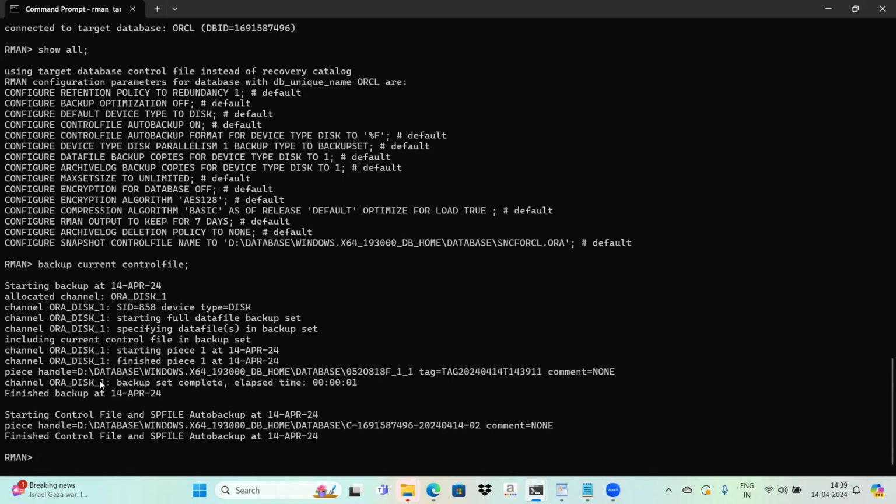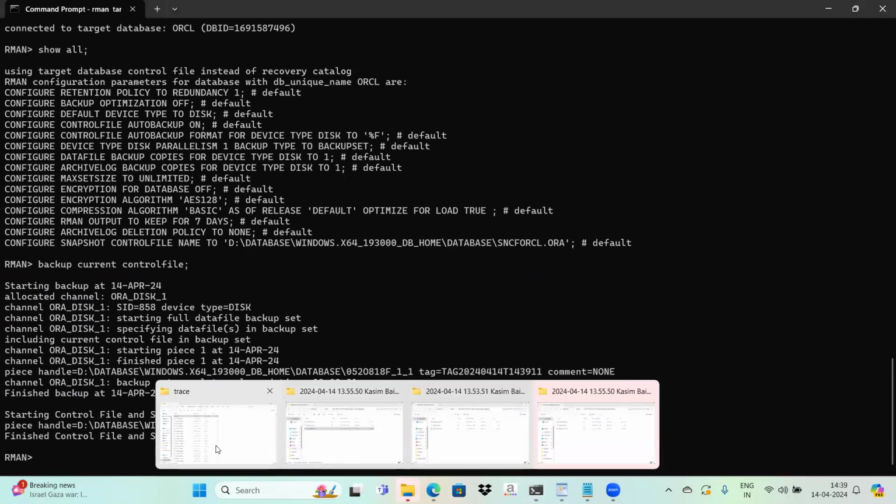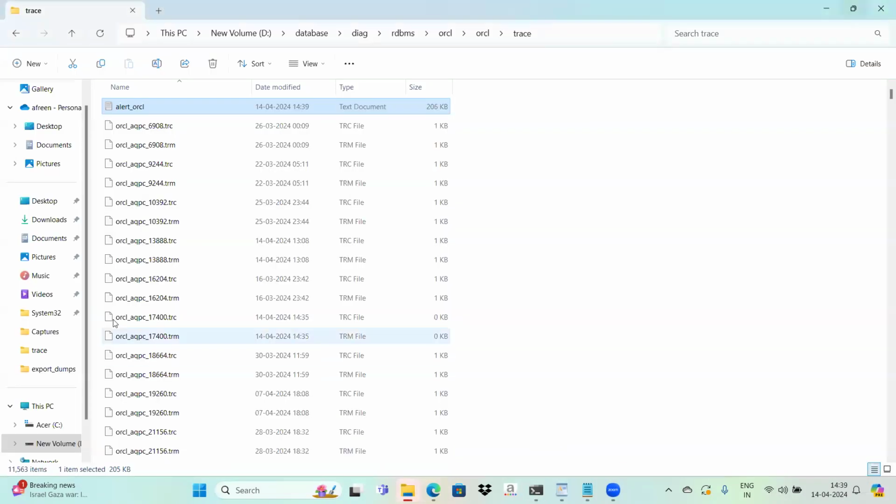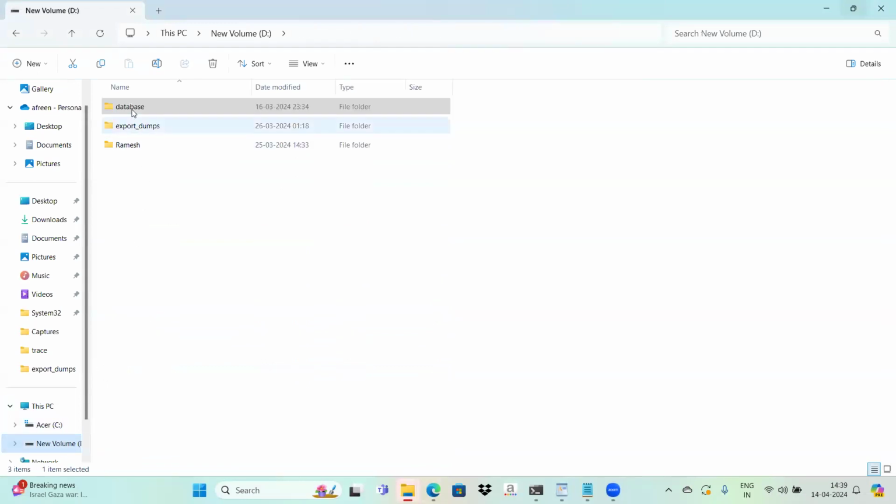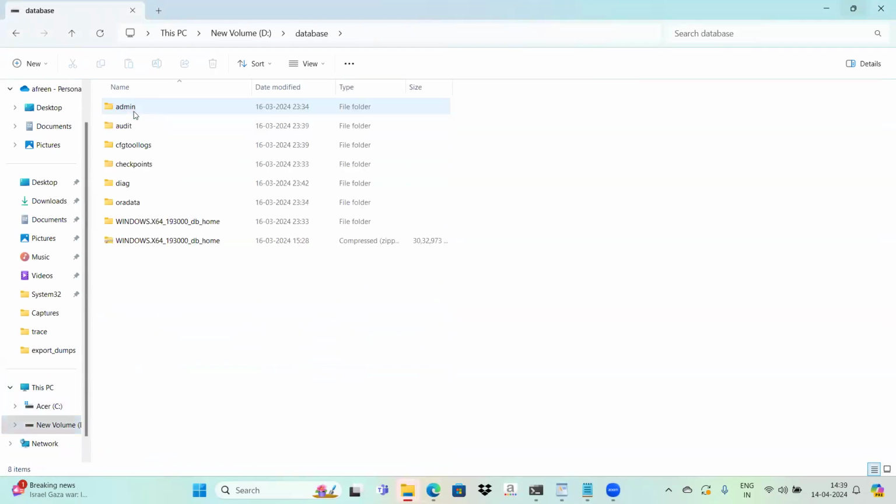See here you can see where this backup is storing. You can see in database, Windows. I mean, this is the tag name. So in D drive, it is storing here in this name slash data. I mean, in slash database, you can see the control file path here. For example, if we go to D drive, inside this it is stored here.